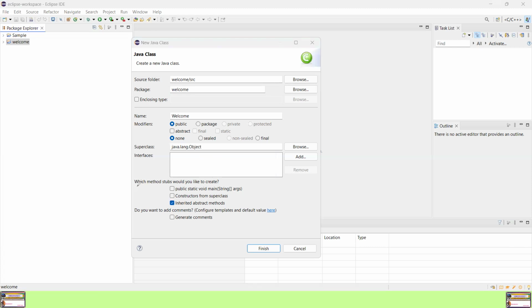Which method stubs would you like to create? When you choose an option here, your work of coding will become easy because some part of your code will be added for you. So what option are we supposed to set here? The option we are expected to set here is the checkbox for public static void main string, because this is our main method. So let's include it there, leave the rest.